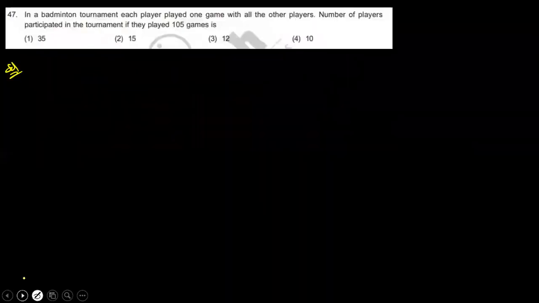But same models here. In a badminton tournament, each player played one game with all the remaining players. So the number of players participated in the tournament, if they played 105 games. What is your answer? How many players are there? Each player plays with all the remaining players, and they played 105 games in total. The number of players, how many are there? This is the question.